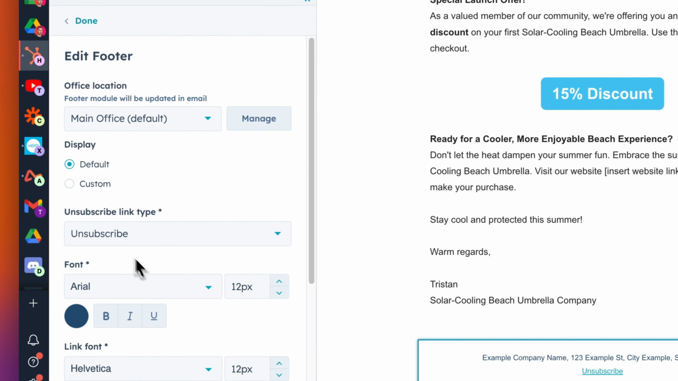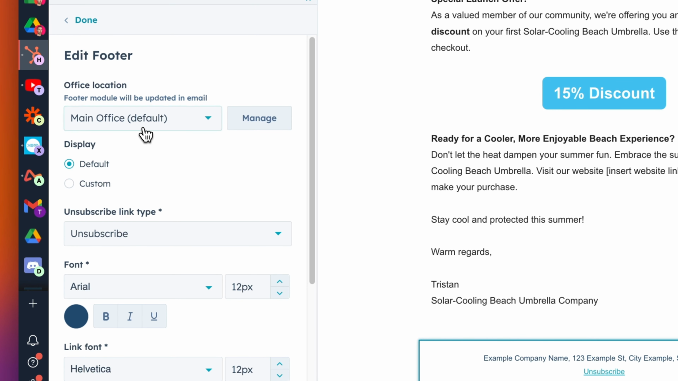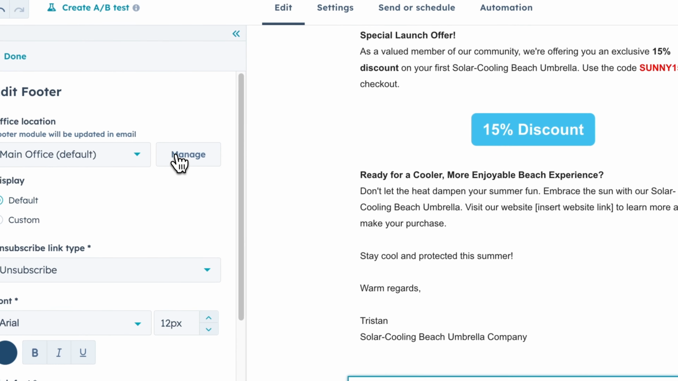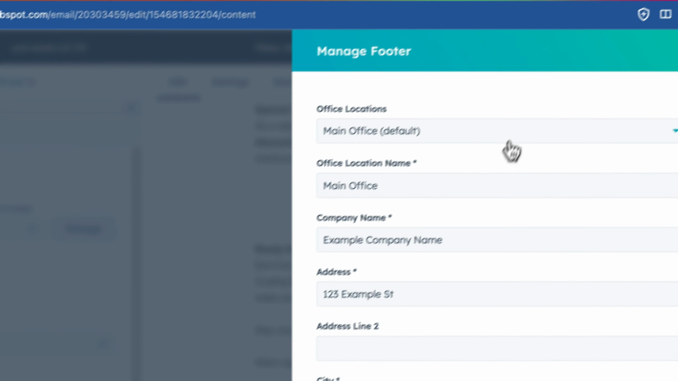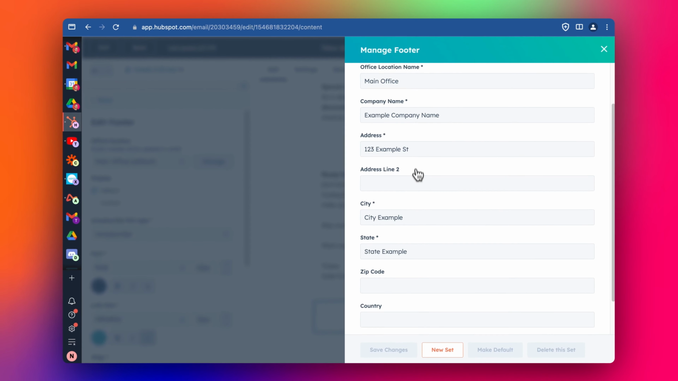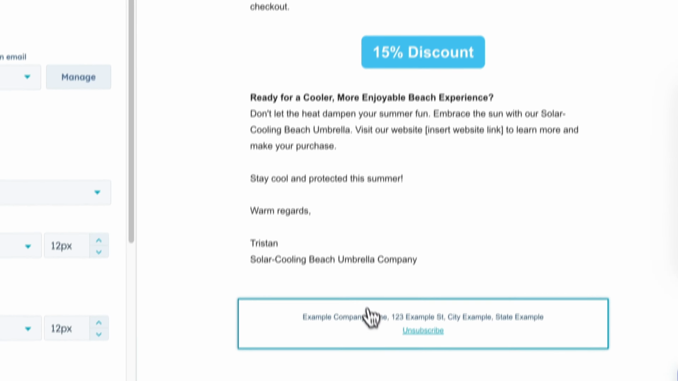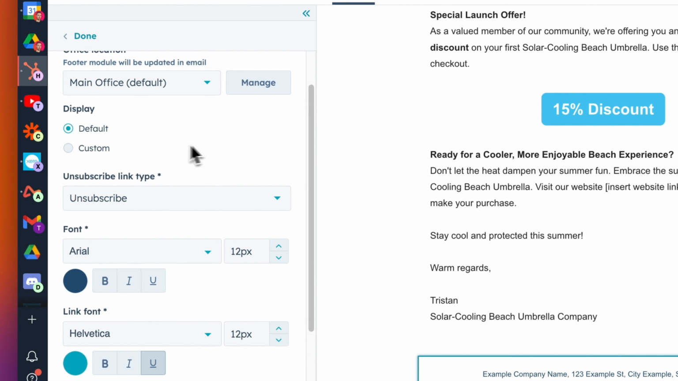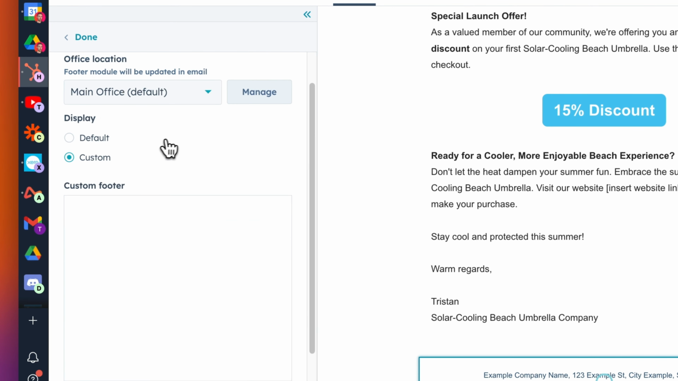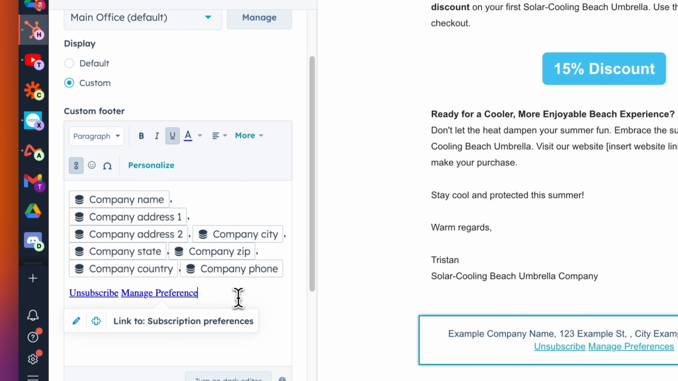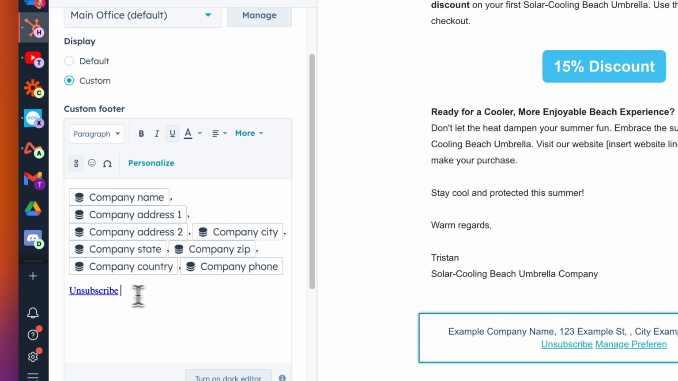So I'm going to keep it simple and make it just unsubscribe. Your office details will automatically pop in here. You manage them in the settings section of HubSpot, but you can also edit it here as well. And we can have our office details there so they appear in the bottom there, or we can also customize the footer and the way it looks as well. So we can, for example, delete a section we don't want like this.